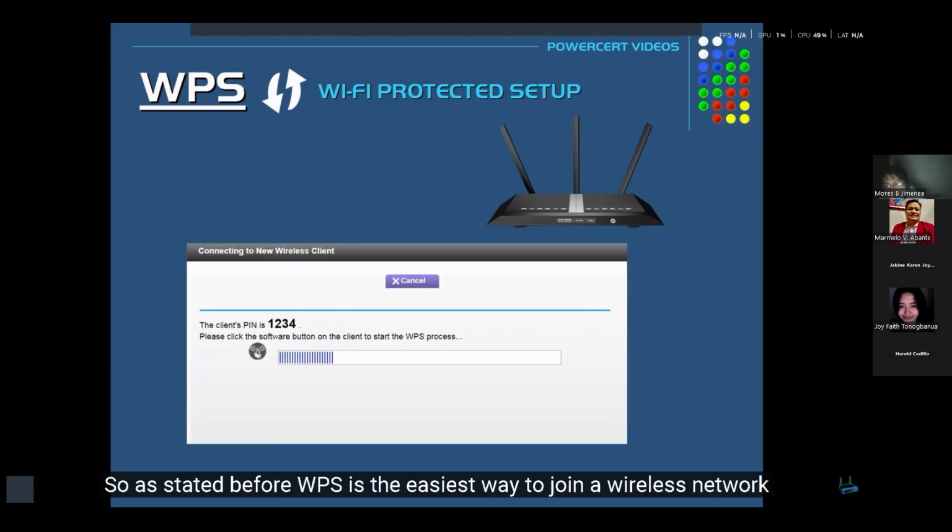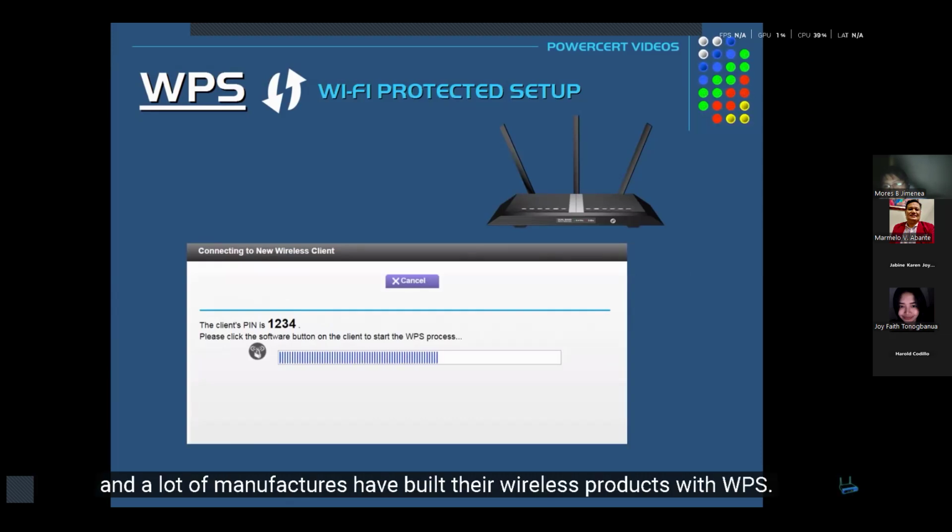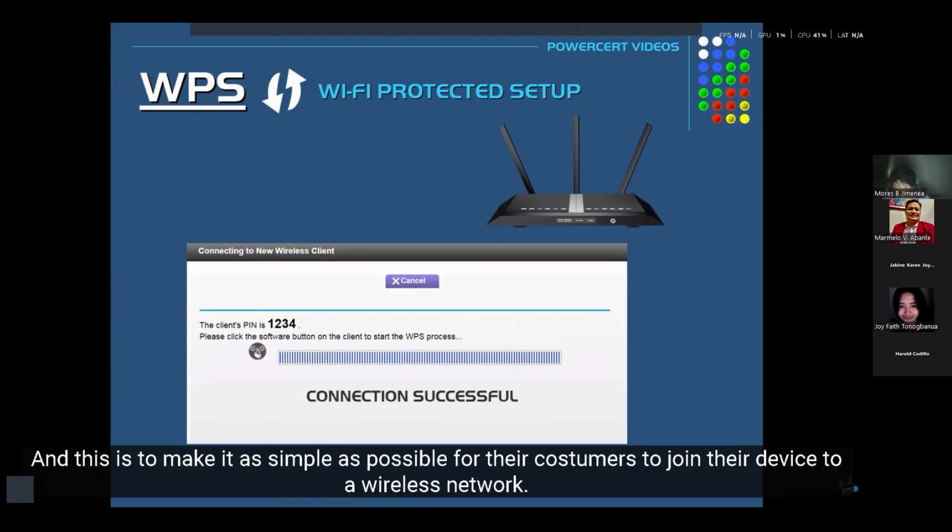So as stated before, WPS is the easiest way to join a wireless network, and a lot of manufacturers have built their wireless products with WPS. And this is to make it as simple as possible for their customers to join their device to a wireless network.